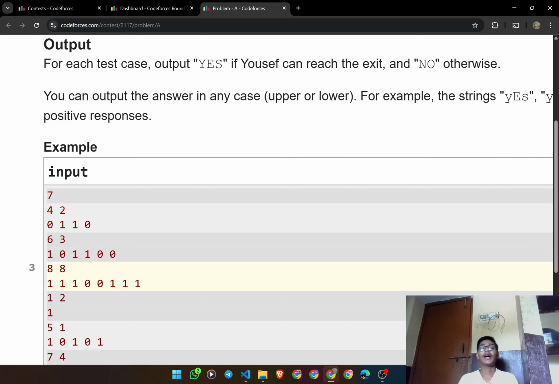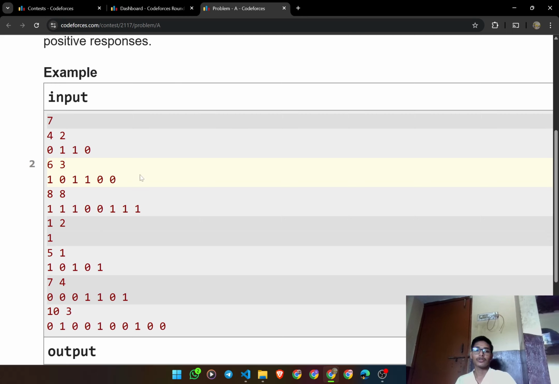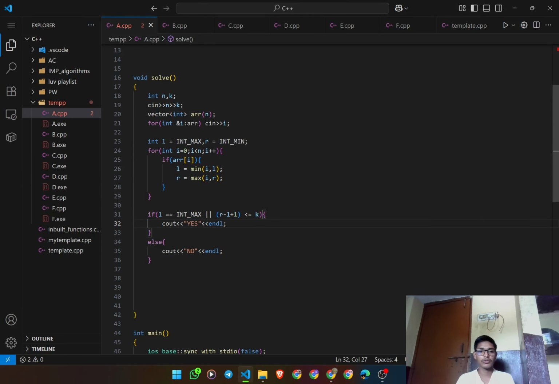But if we are not able to get past all the closed doors in that time, then it is not possible to get out, and we have to print no for that. So let me show you the code.